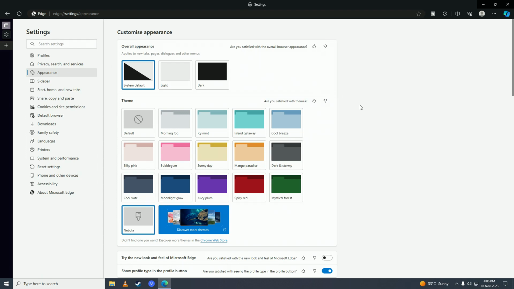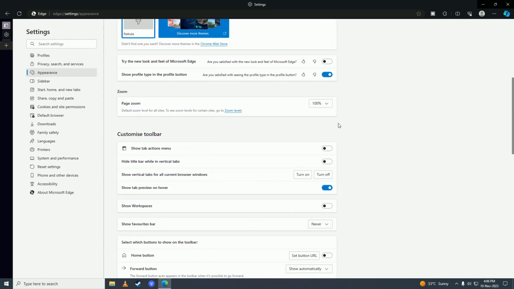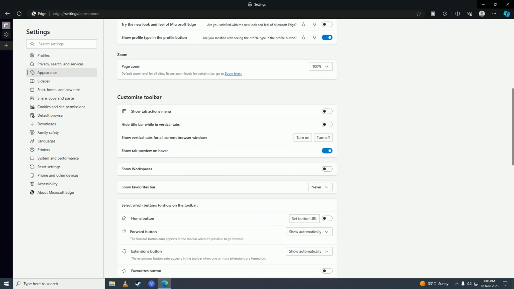And then what you need to do is scroll down here until you find this option right under customize toolbar, show vertical tabs for all current browser windows. You need to click on turn on right here, and it's done.